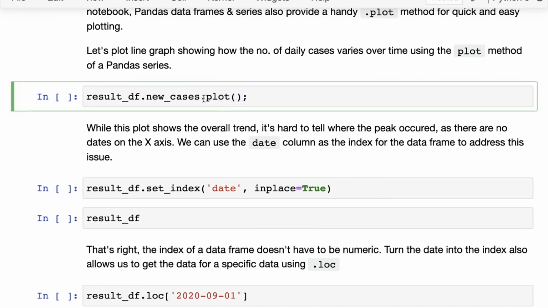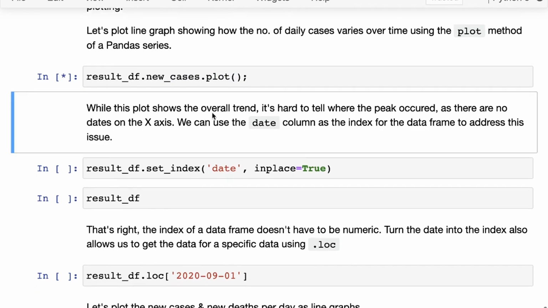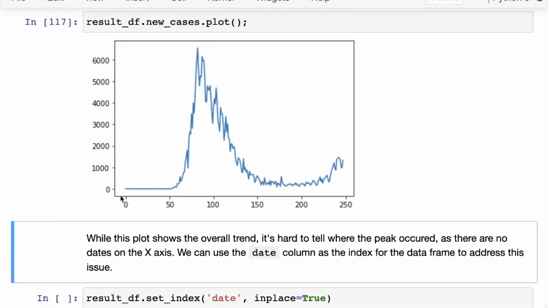So here we take the result data frame, and then we check the new cases, and then we just call plot, and you can see that plots a line graph. So here you go. So now, we've been looking at this data for about an hour and a half, but only by looking at this, so far, I don't think we've had that insight of how exactly the trend was on a day-to-day basis. But just by looking at the single picture, we probably now know more, in a different sense, than we did all this while.